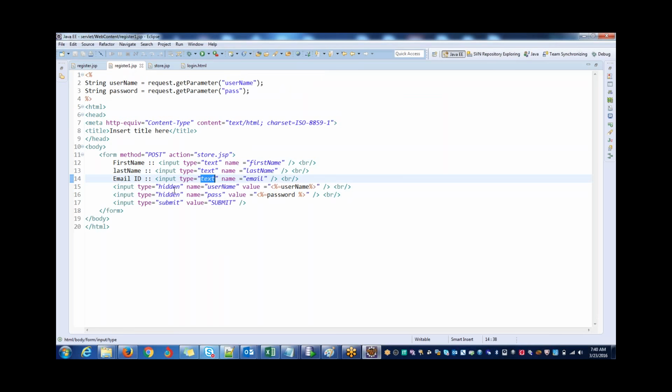Then I have taken some other input fields of type hidden. Type hidden means the values will be written back to the browser along with these input fields also. I will show you, don't worry. The name is username, password, and the value is printed using the expression tag in this field. Let us see how it is working.